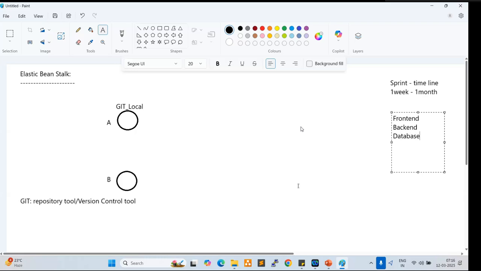So this front end, back end, and database we divide into sprints, 3 sprints, for example. Developer A is working on the front end, developer B on the back end, developer C on the database. So who is doing what? How can we track who is doing what?